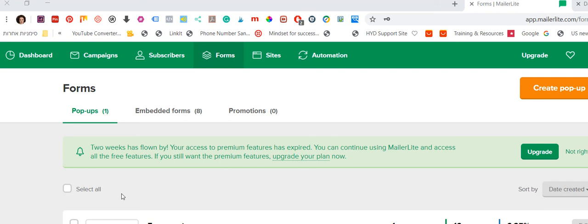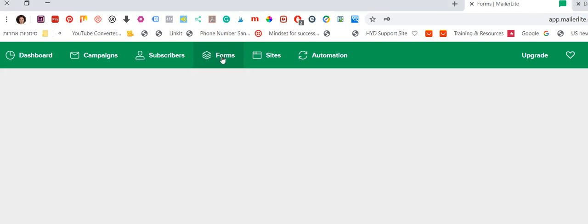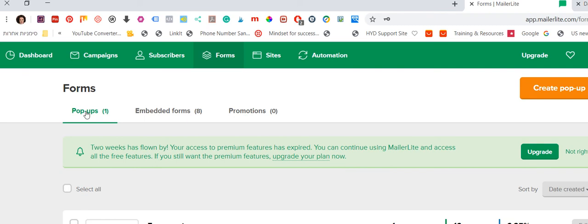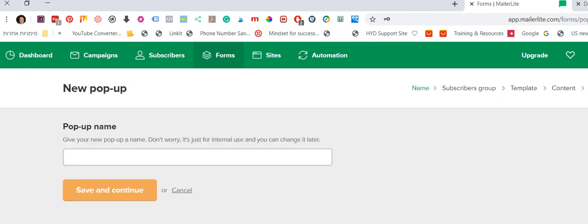Hi again. So I wanted to show you real quick what the process of creating a pop-up for your blog looks like. I'll be using MailerLite for this demonstration, but it's pretty much the same for every marketing platform you use. So if you are on the MailerLite platform, you have the option of forms, and then you have the pop-up option, and you click Create Pop-up.